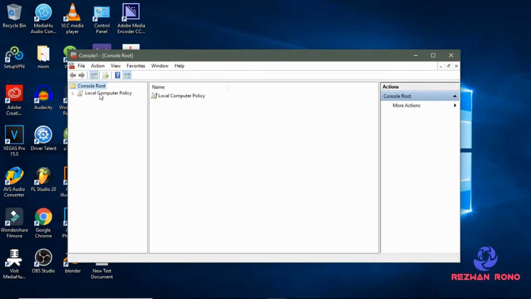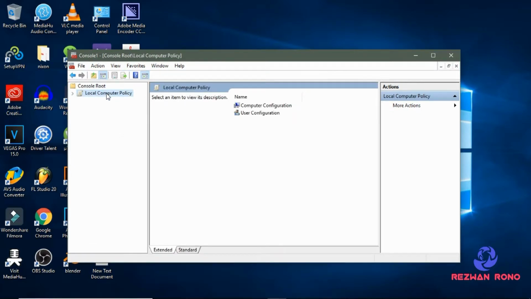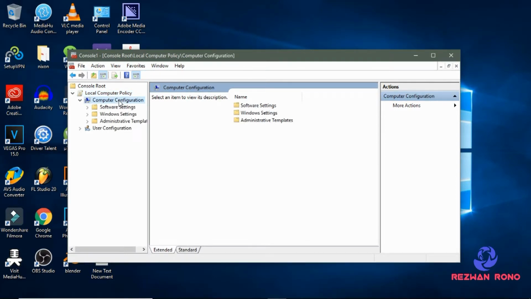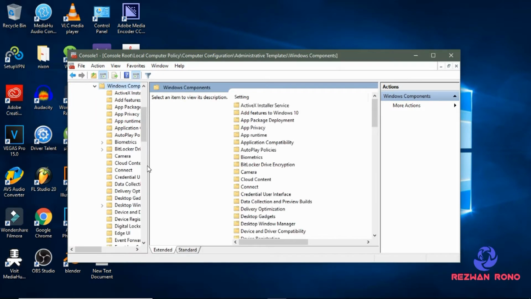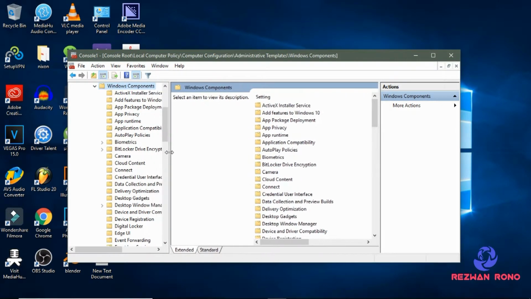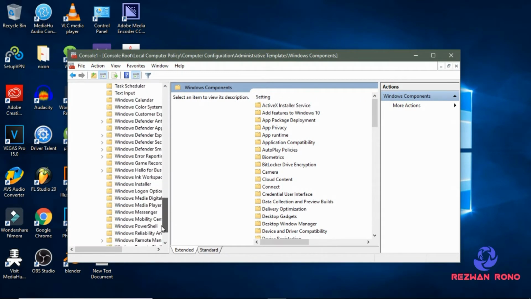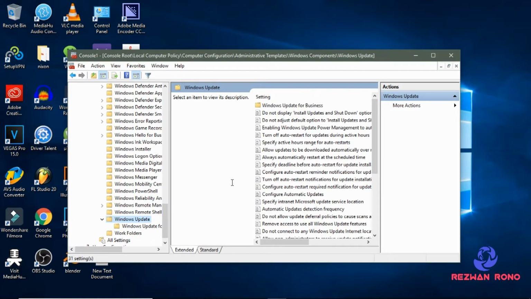Now go to Local Computer Policy, double click on it, go to Computer Configuration, then click on Administrative Templates, then select Windows Components, expand it a little bit, then find Windows Update and double click on it.